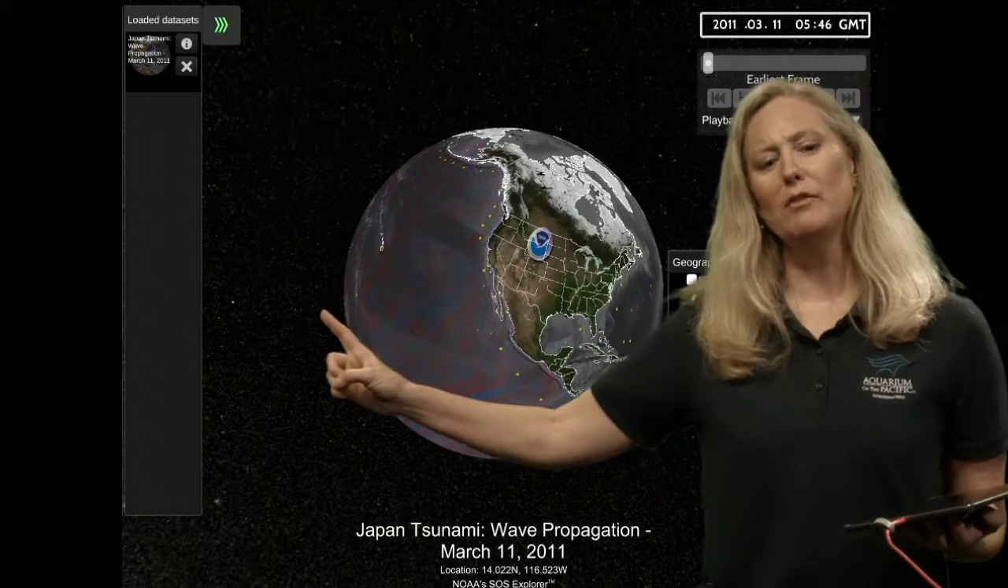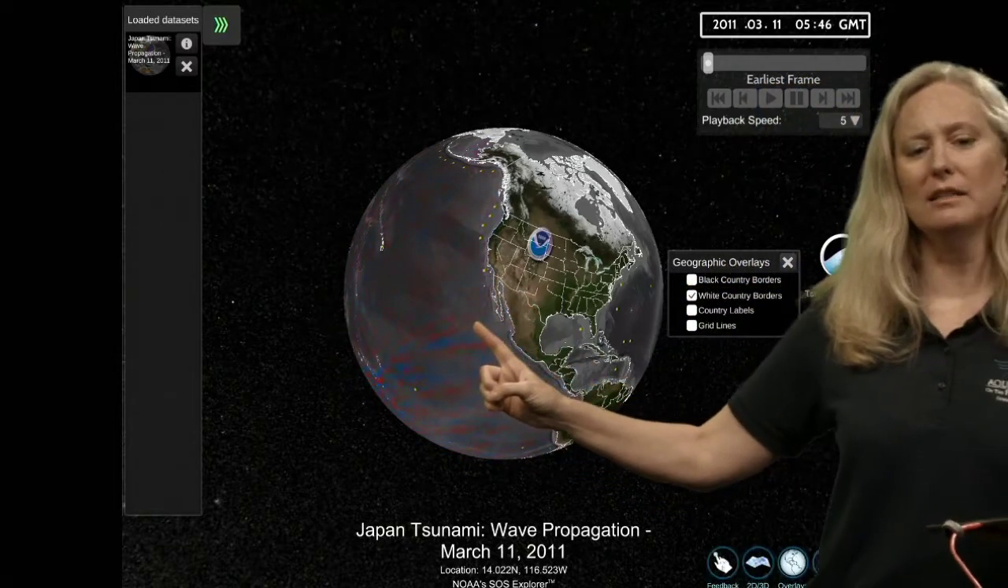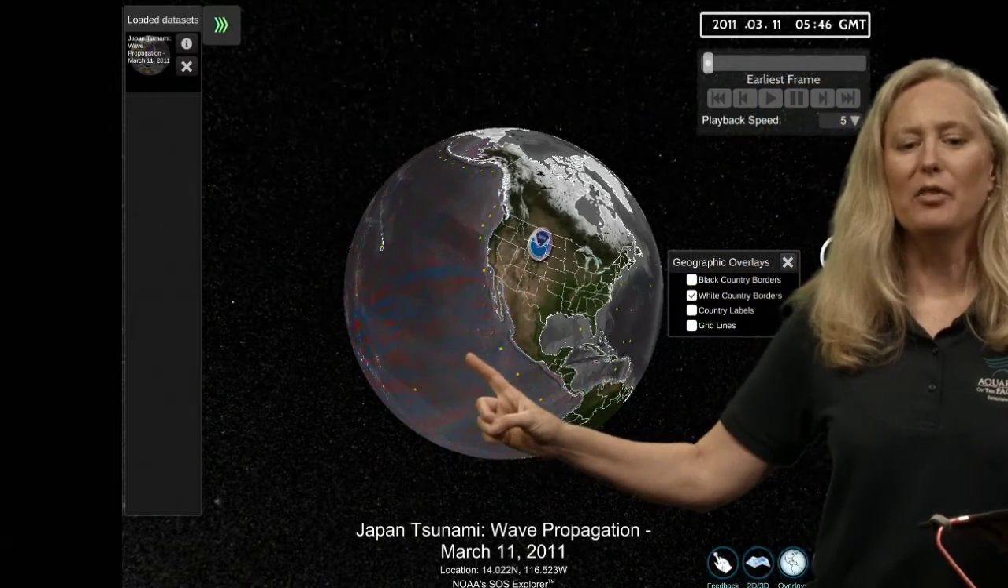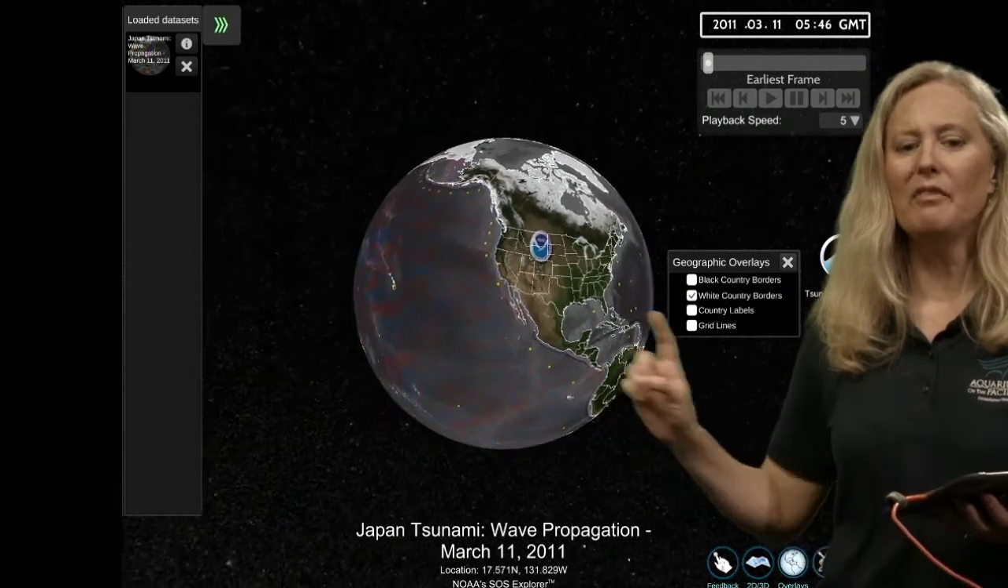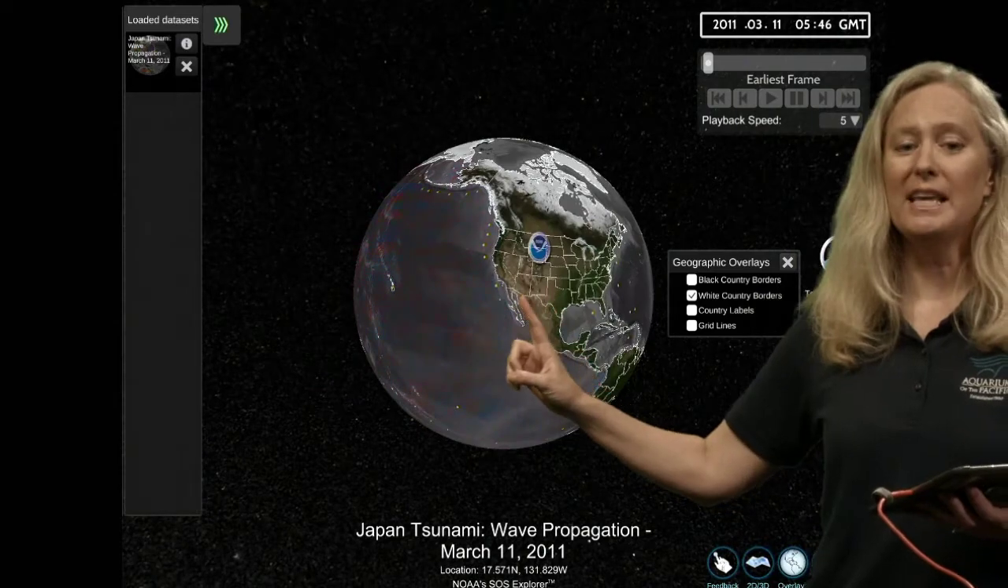By the time it traveled all the way across the ocean, it had lost a lot of that energy, and the waves weren't as big. But it's really interesting to see how the waves are bouncing off things as they hit land.